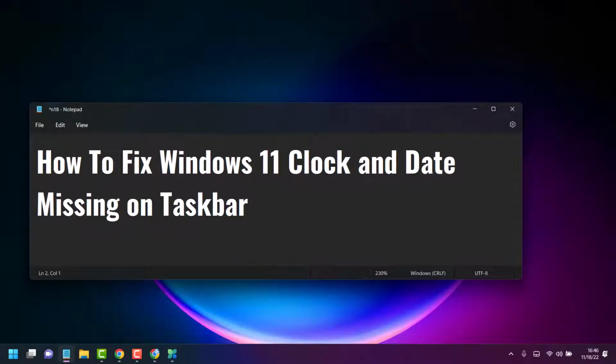Hello friends, in this video I will show how to fix Windows 11 clock and date missing on taskbar.